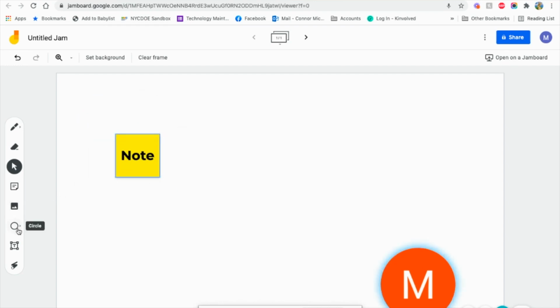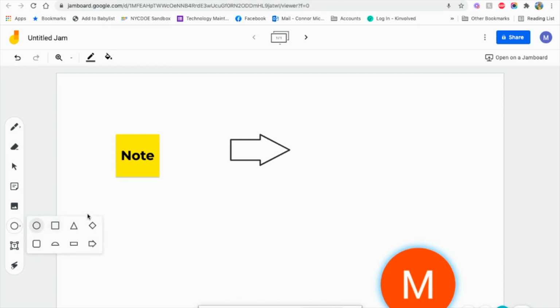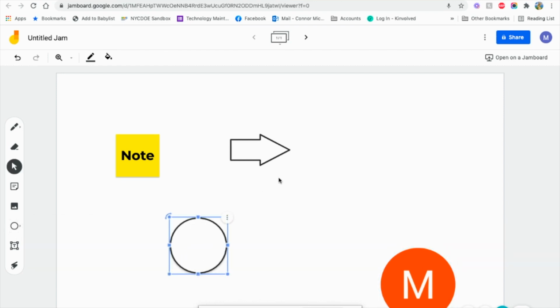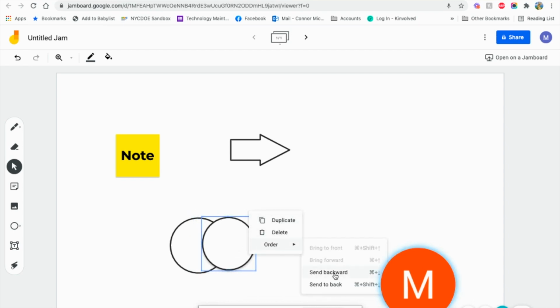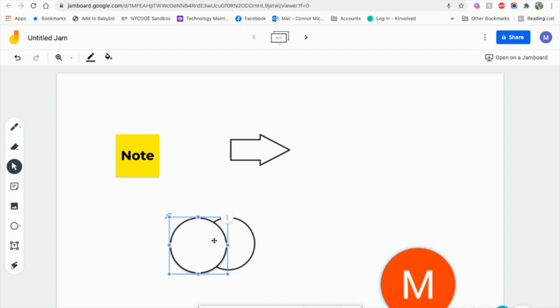This is add an image. You can add some shapes. Very basic shapes can be added, nothing super crazy. Circles. Really good if you want to use the circle to make a Venn diagram. You would need it to be bigger, obviously. You could duplicate. You could change the order. Send to the back, send to the forward.